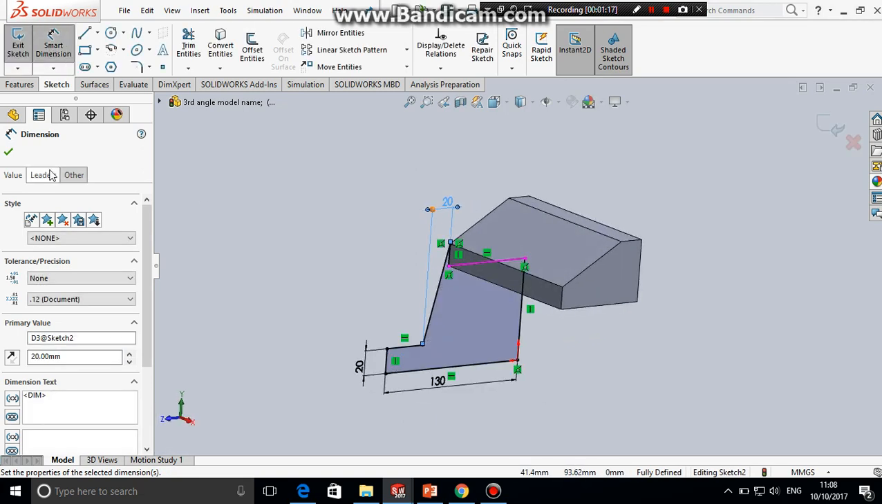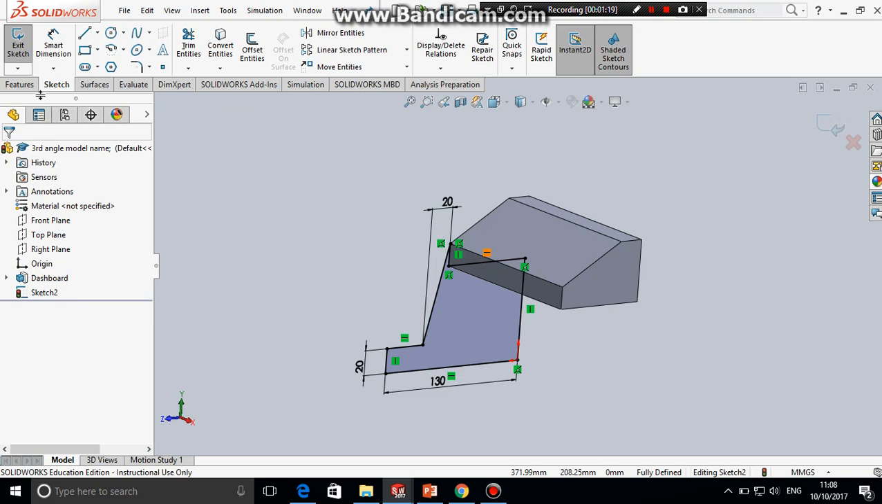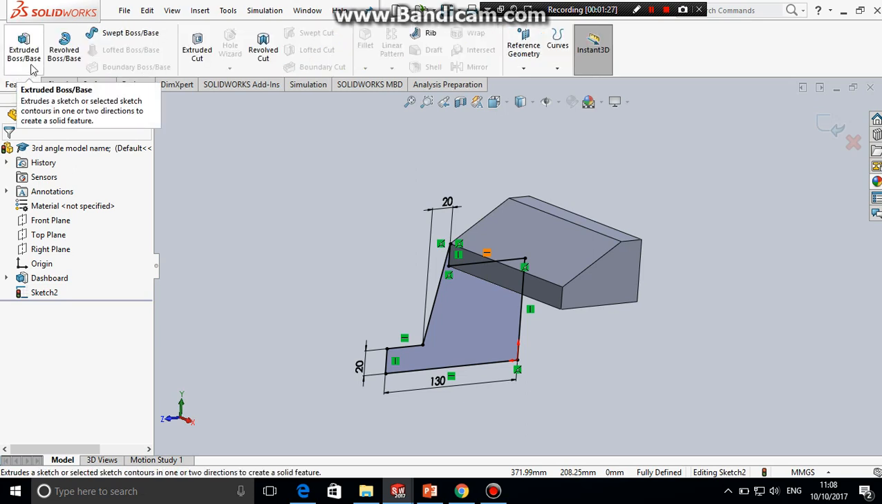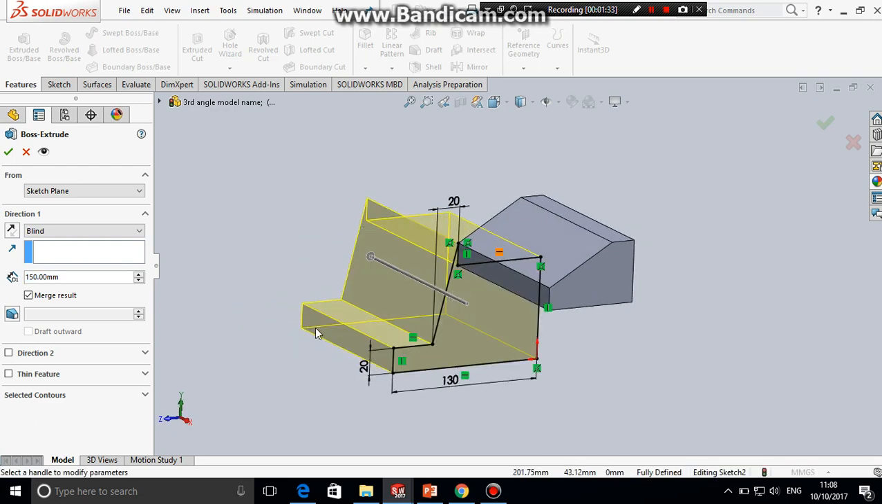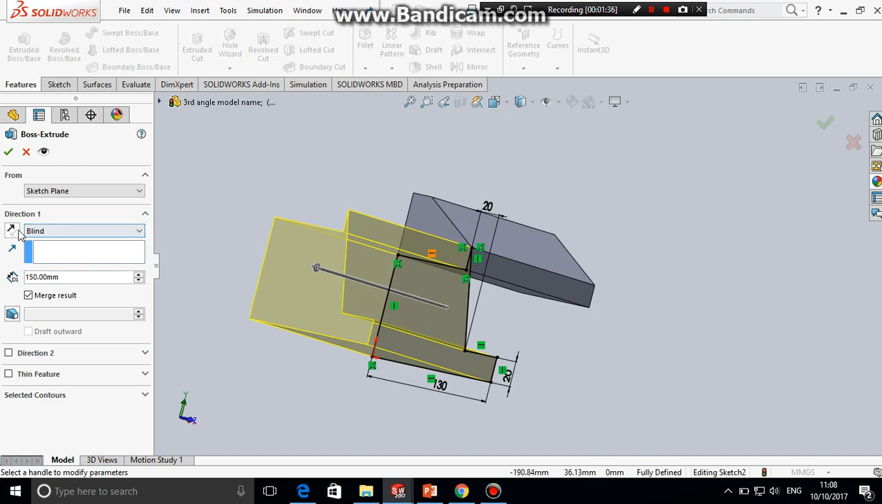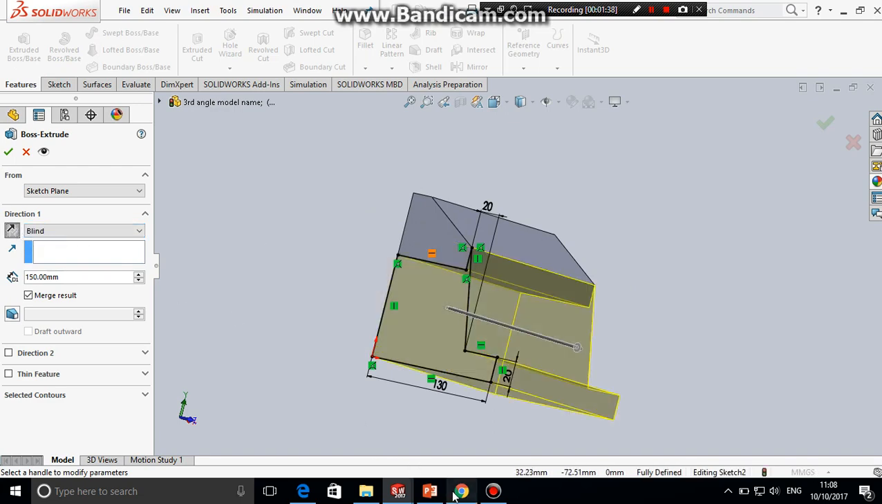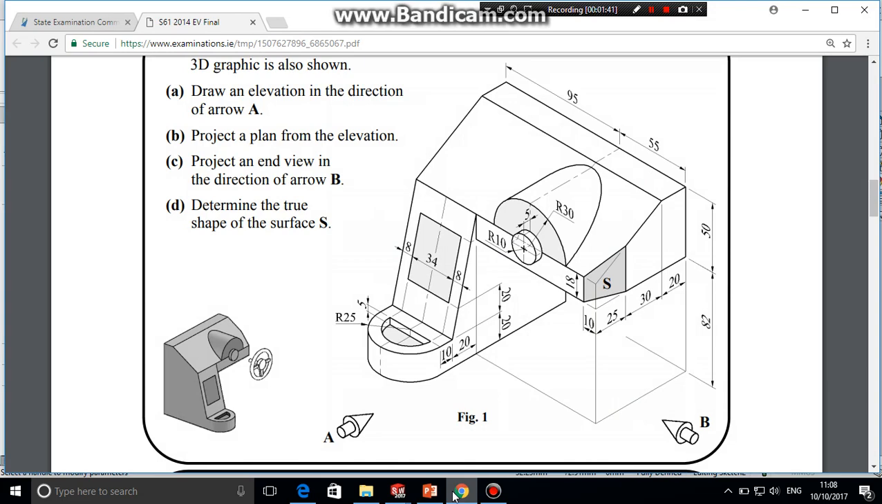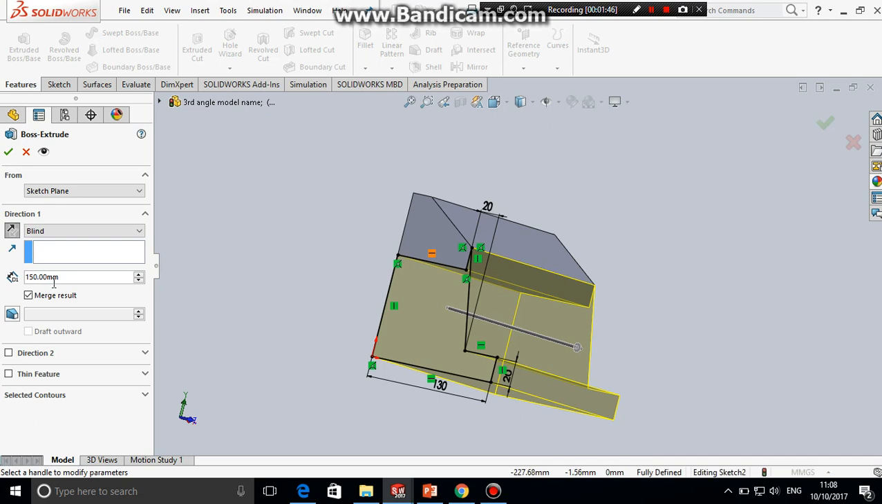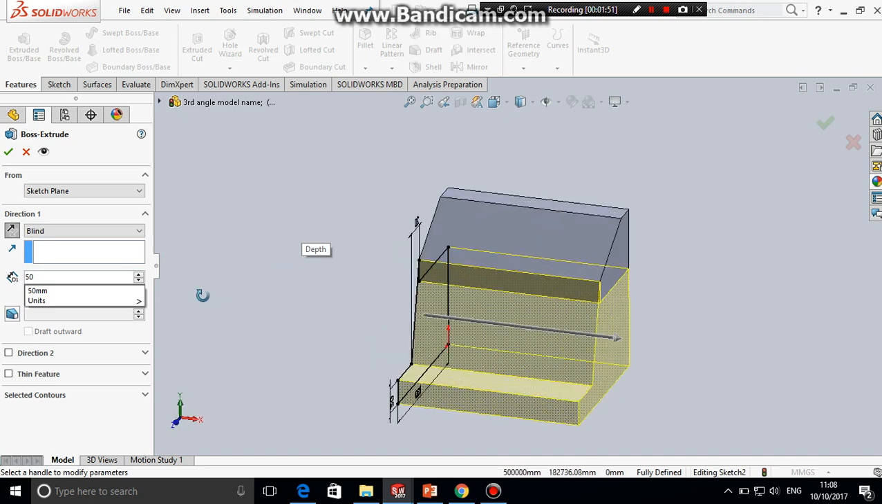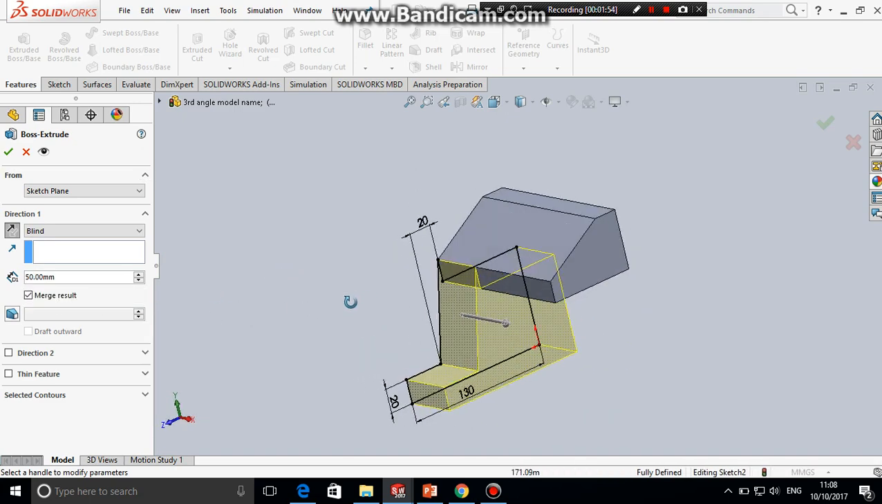Now we're going to go to make it 3D. So the simplest way of making a sketch 3D is, can you remember? Features, extruded boss base, and now our sketch has to go the other way. So we tick the arrow that way to send it to the other way. And what distance will we go? So think now, the answer is located in here. So it's distance 50, and the merge result has to be turned on.